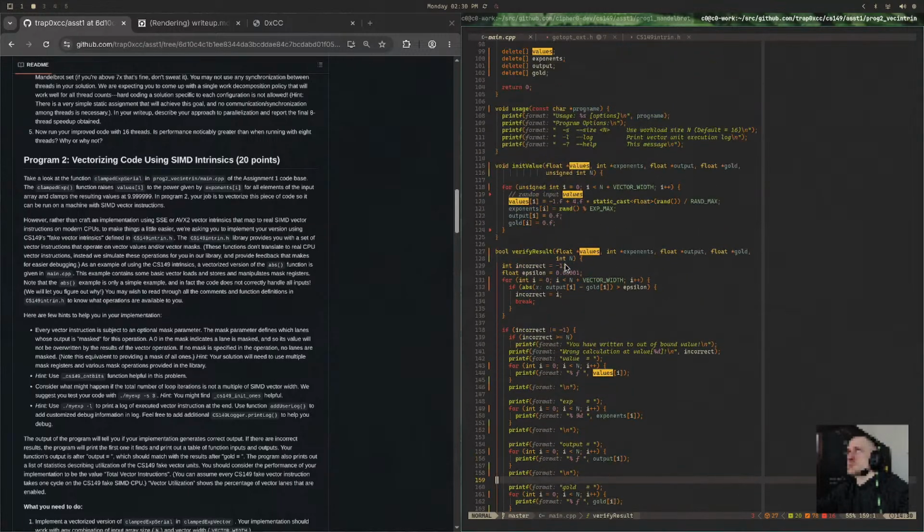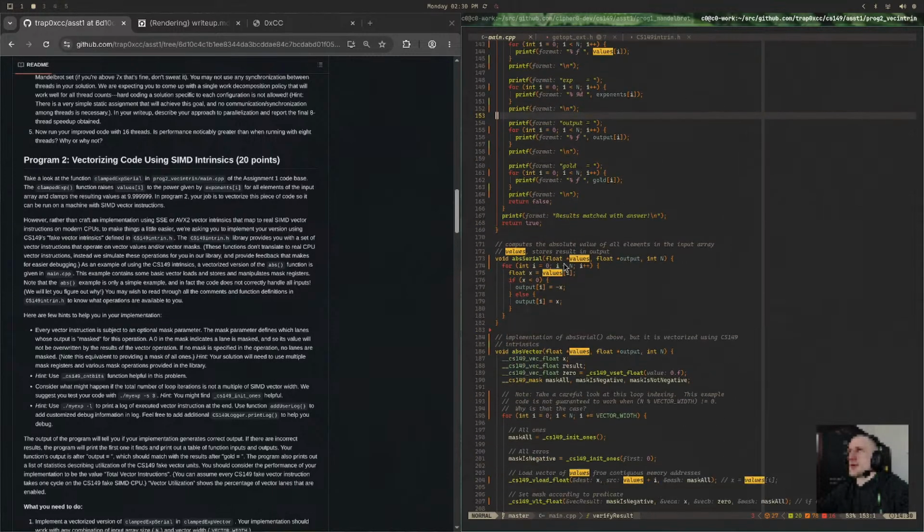Verify results. So let's read over abs serial. It computes the absolute value of all elements in the input array values and stores the result in the output. So it performs an abs on the array, basically.